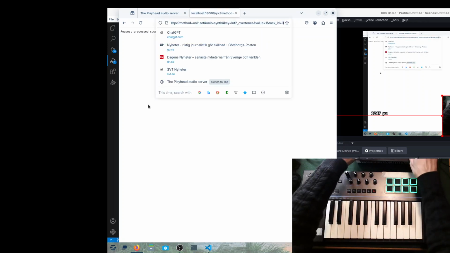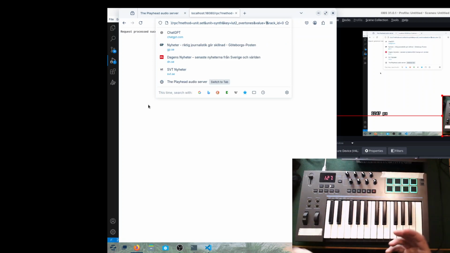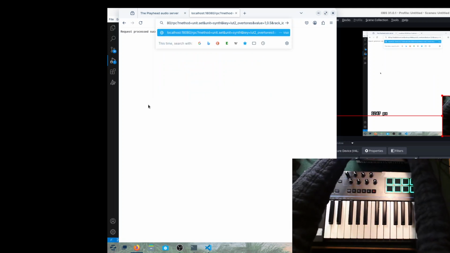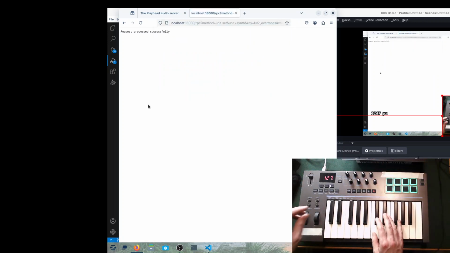And what's happening behind the scenes here is that as I do this request, the factory will create a sample of 64 kilo samples, create that on the heap and store it in a queue, and the audio thread will pick it up and start to use it. So there we have our second oscillator, and here we have our first oscillator, right?